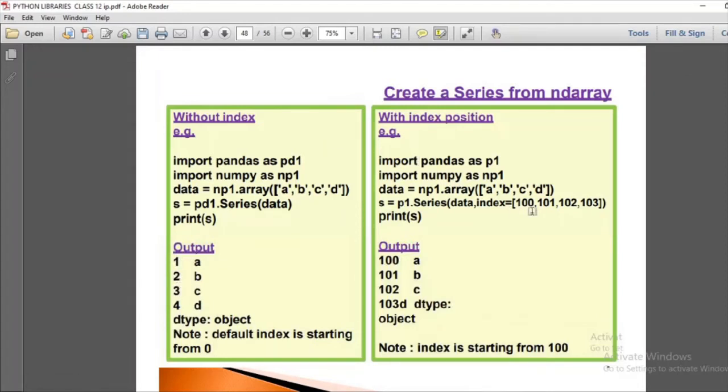Now here I am explicitly giving the index value. The index values which I am giving are 100, 101, 102 and 103. So I will print that. It is just the same. The only difference is I am passing the data here, then I give a comma and I pass the index also. So when you print it, the corresponding index will be as you have given: 100, 101, 102, 103.